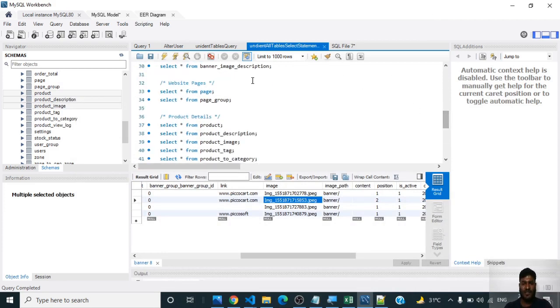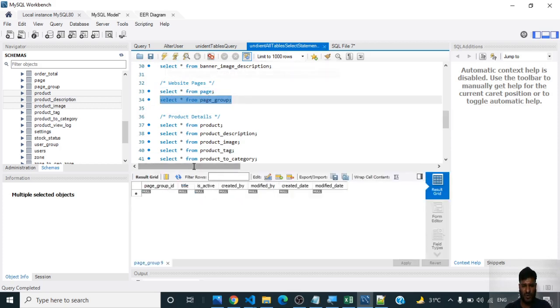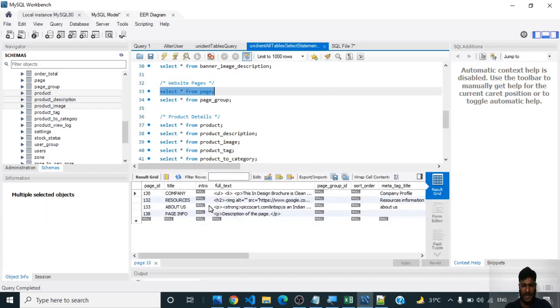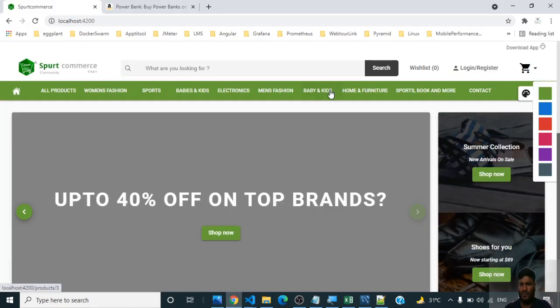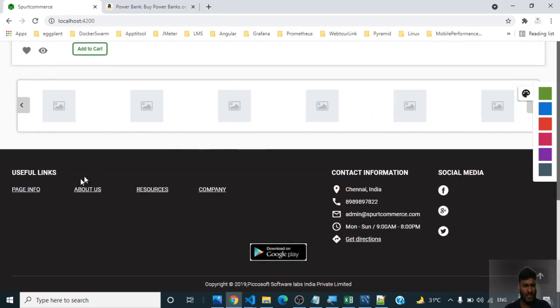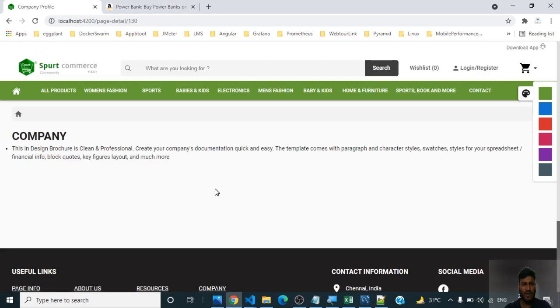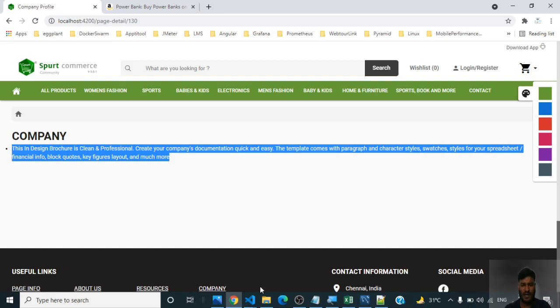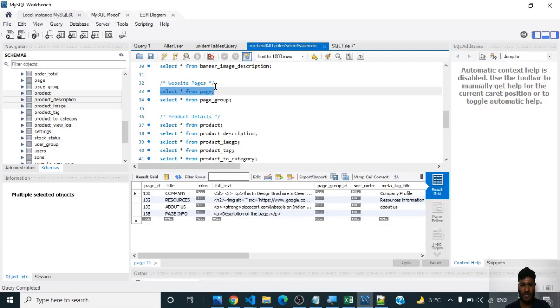So if I just go ahead and show you the page, let me first see the page group. The page group has nothing, so we cannot identify things as of now. And the page has all of these things, like a company page, resource page, about us page, information page, and the text related to this. Then I can just scroll down and you can see all the pages: page info, about us page, resources page, company page. You click on any one of them, you get this particular thing, and this is coming out from this pages table.